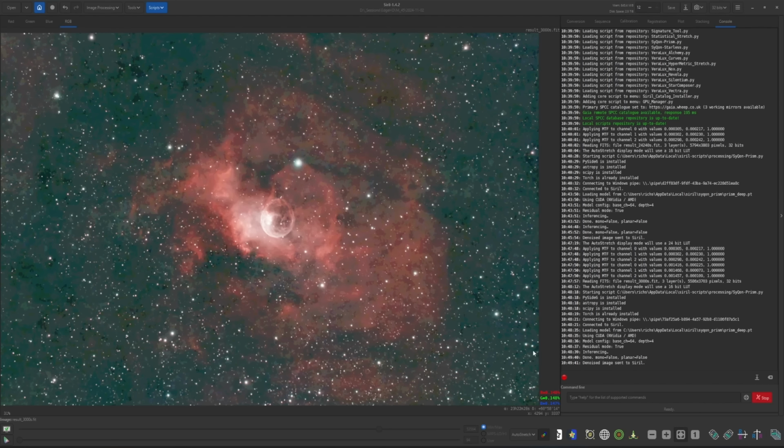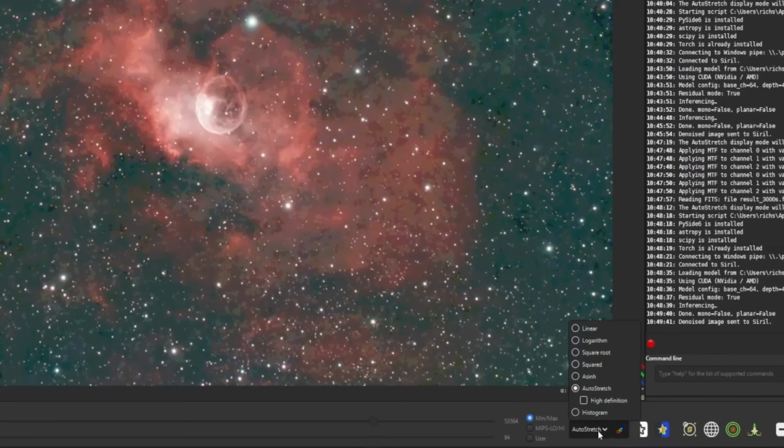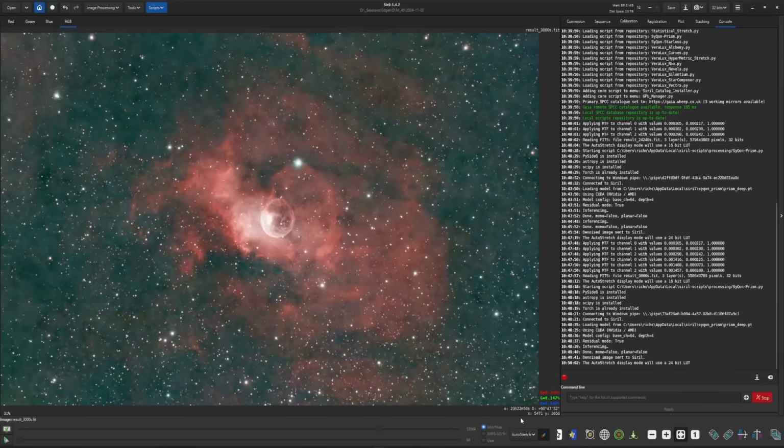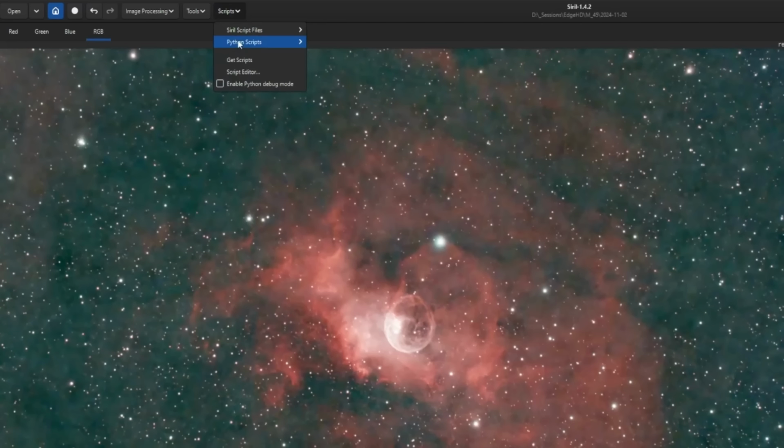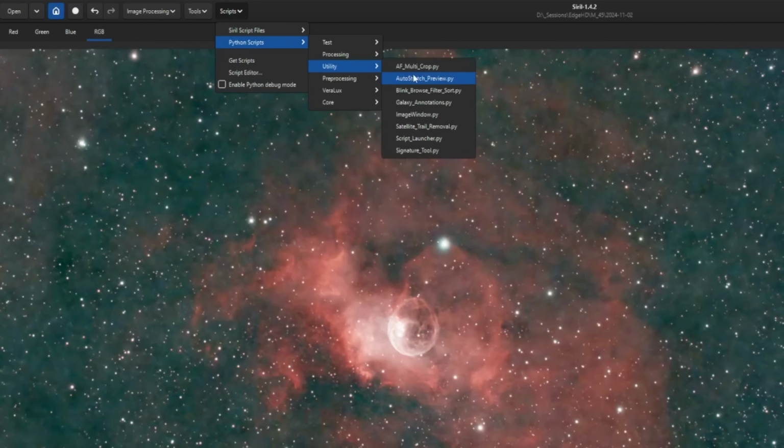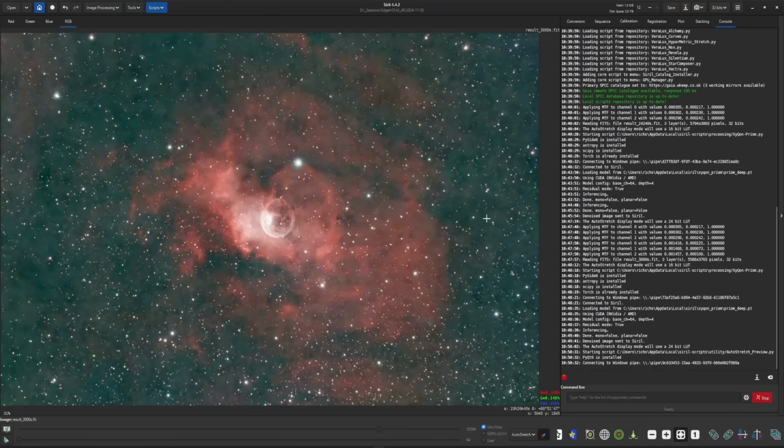Again, the image was heavily denoised, is only 50 minutes of data, and coming down into AutoStretch and enabling high definition does not correct the problem for me. It made it look a little bit better, but still it's blotchy. But again, it's not the data. So we've always told everybody that when you see a view like this after denoising, it's not in the data. Disregard it. If you want to get a preview of what it looks like, you can come up into scripts, Python scripts, utility, and run the auto stretch preview.